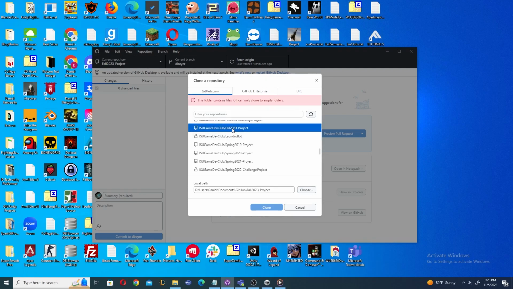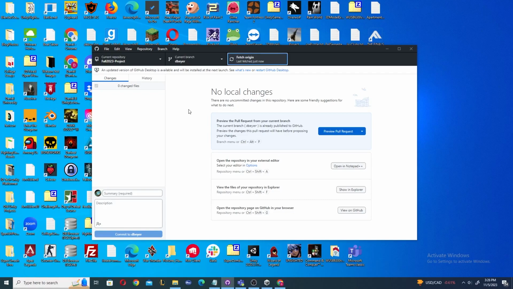Now, I already have it cloned to my computer, so it's going to pop up an error message because you can't track two of the same project in different locations, basically. But if you were cloning this onto your computer for the first time, you would click on this and then you would click clone. One of the first things you might notice when getting here is this fetch origin button.